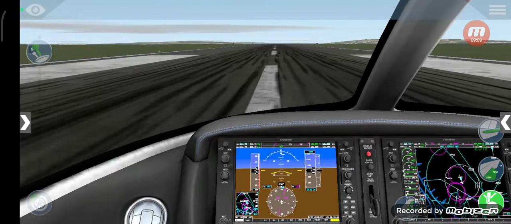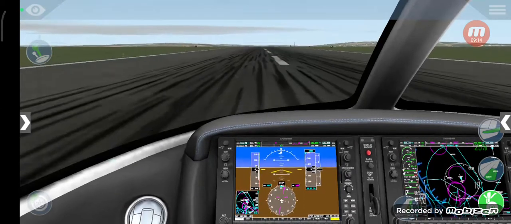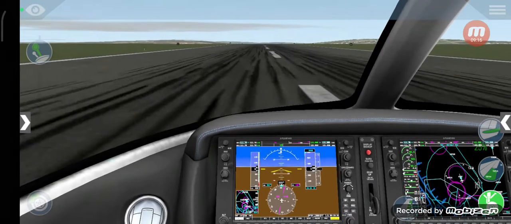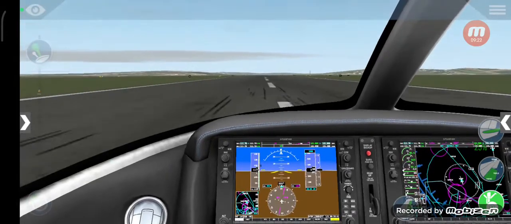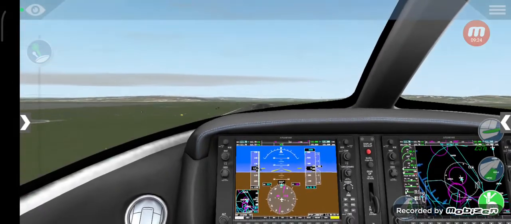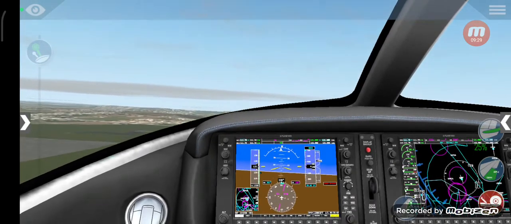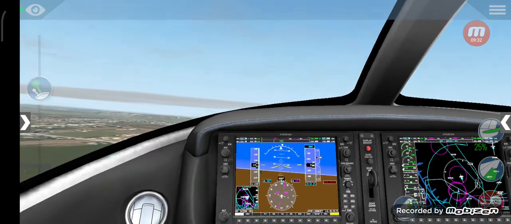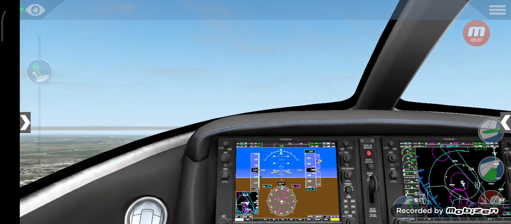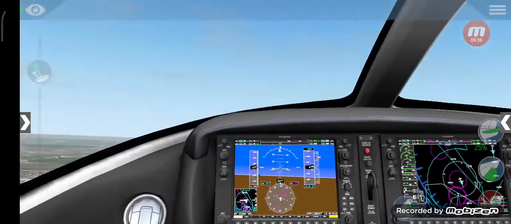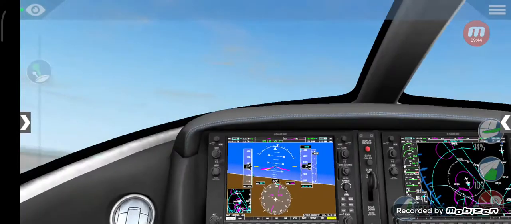Maintain the center line. 70, V1, 90, we pull back up, take off, we rotate, V2, set, gear up, reduce the thrust a little bit, engage the autopilot. Okay, now autopilot engaged.